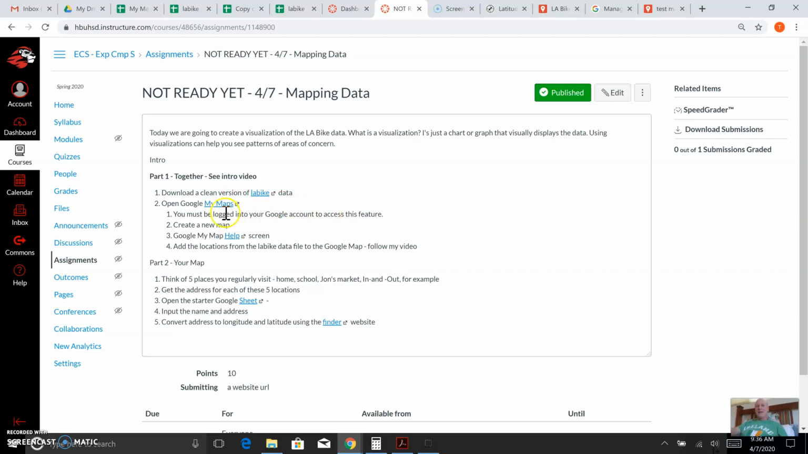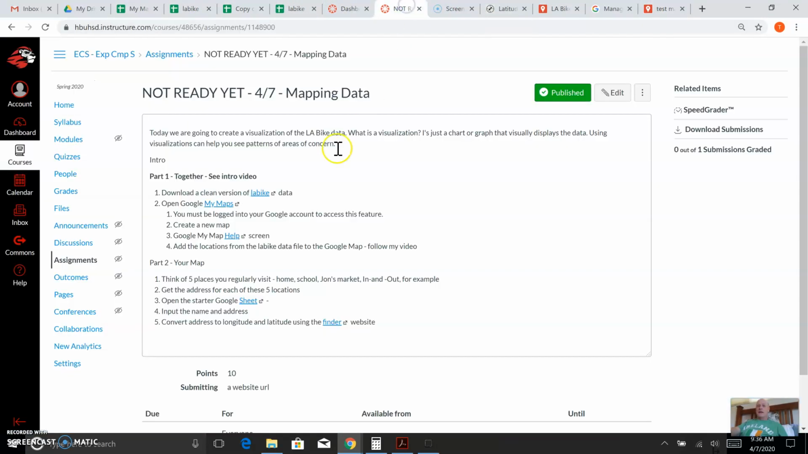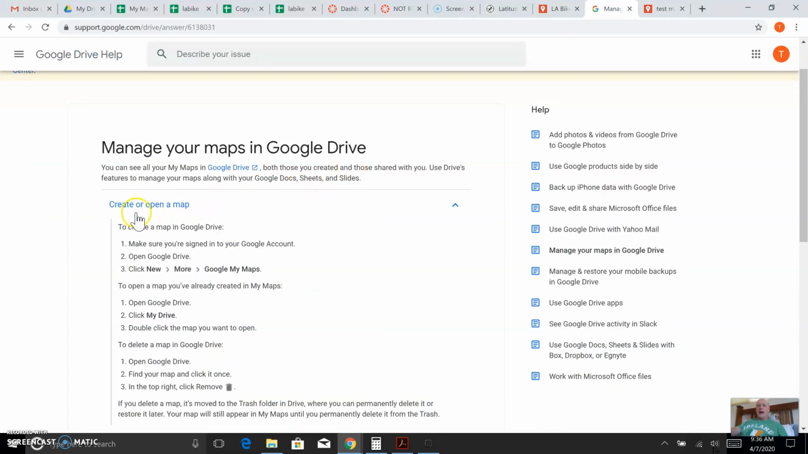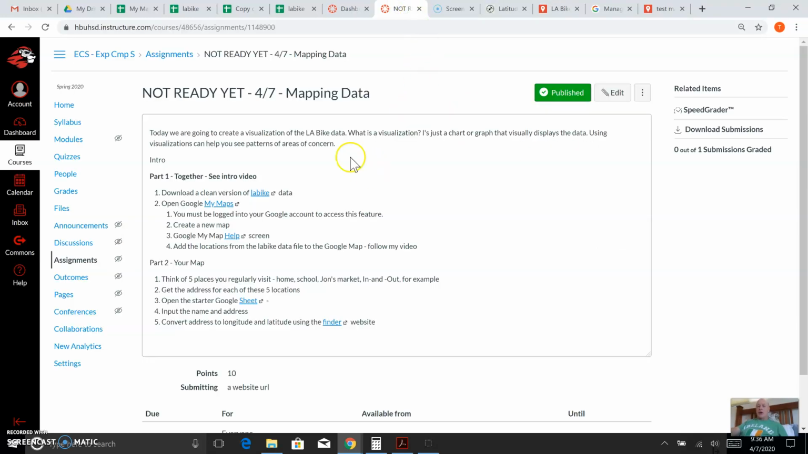Then you want to open up the My Maps, which is what you're going to see here. Then you can click the help screen here. It'll bring you to a screen that's going to show you how to create and open maps, how to share a map, and some good information on working with My Maps. All right, so you should now have the LA Bike data open and the My Maps open.